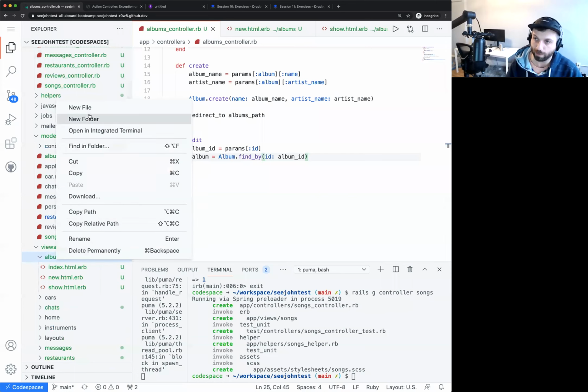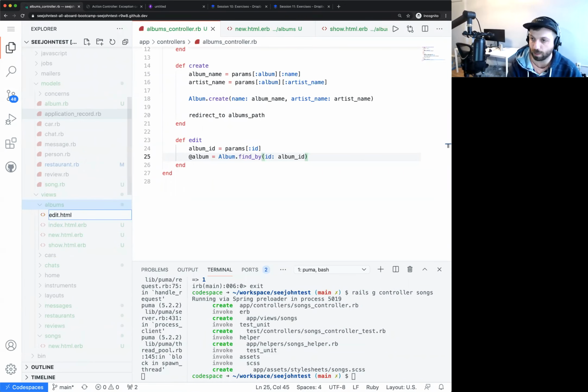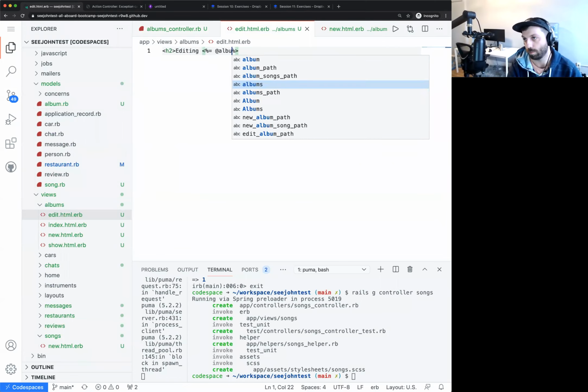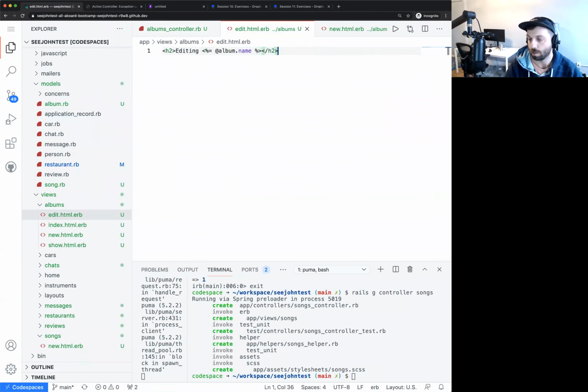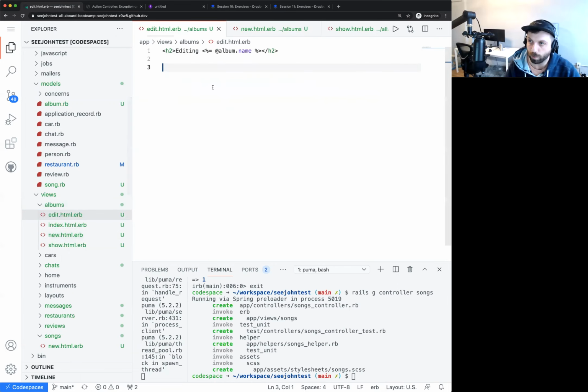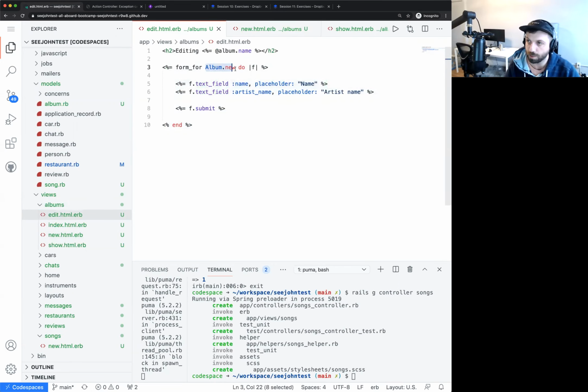If I go down into the views, now I need to create an edit view, which is edit.html.erb. And I can write something in here. I'll just write h2 and I'll write editing album name. And in editing album name, I will want to put the form, which I already have a form that's pretty much like the one I want. So what I'm going to do is take the form from new, and I'm going to put it in edit. And the only thing that has to change is instead of editing a new album, I'm going to edit an existing album. Everything else is the same.